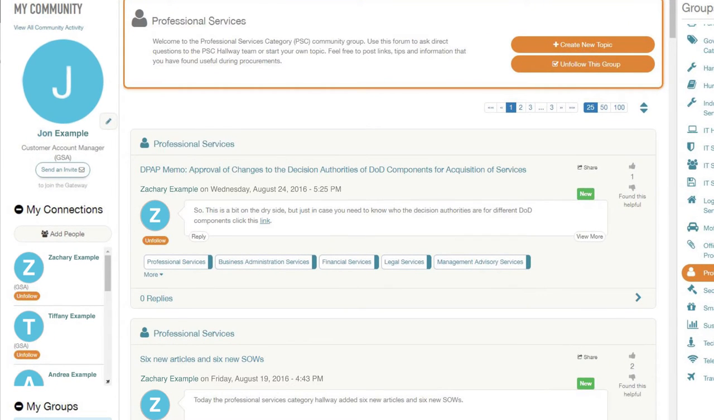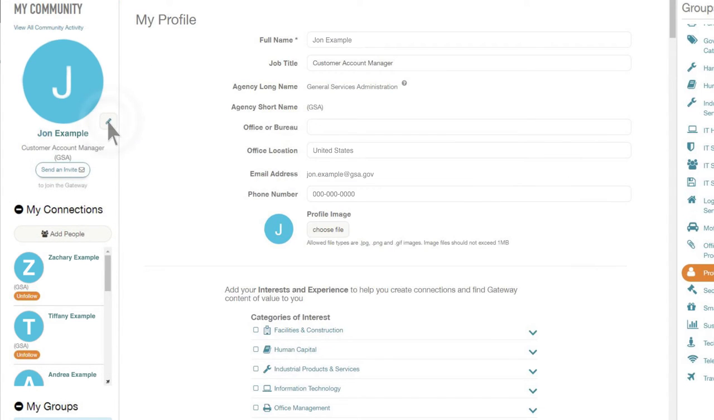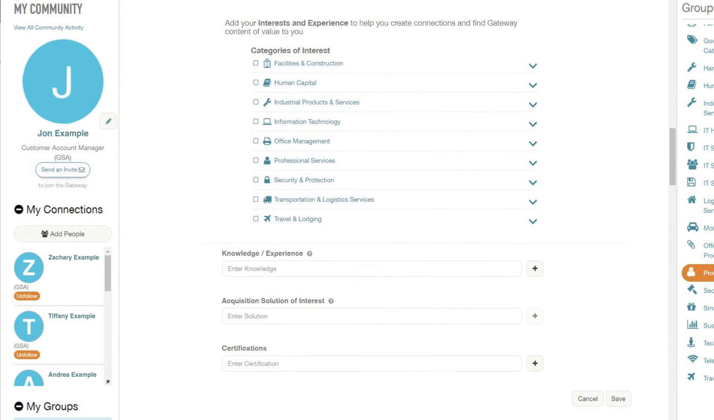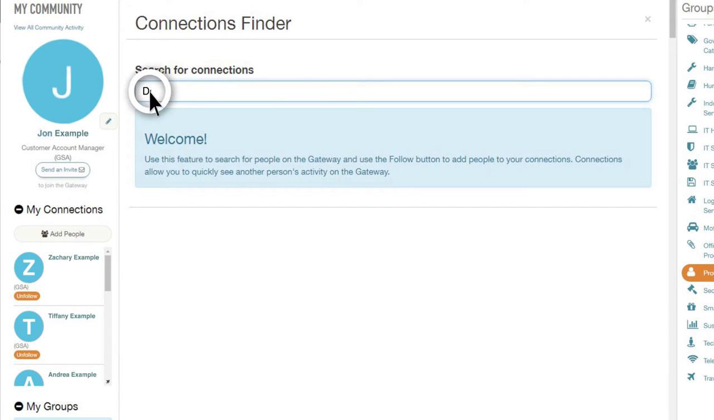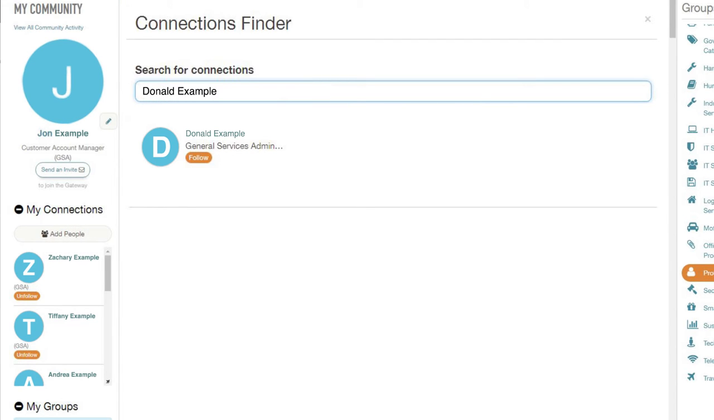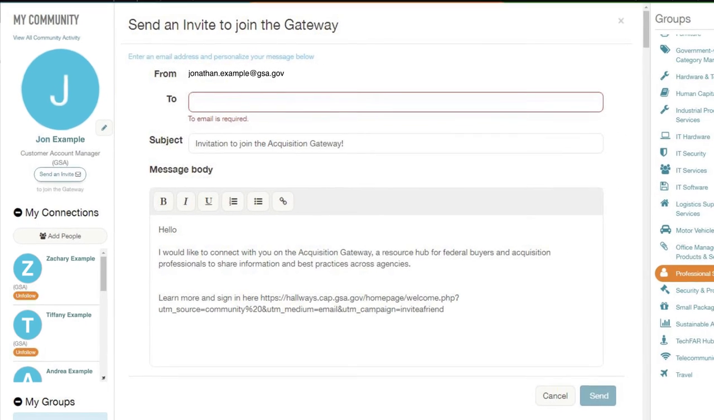Over on the left, you can view your profile, connections, and the groups that you follow. Clicking the edit icon opens the profile page. Much like other professional communities, you can build out your profile to include expertise, interests, etc. You can find fellow community professionals to follow by clicking on the Add People button. And lastly, you can invite a colleague to join the Gateway by clicking the Send an Invite button.